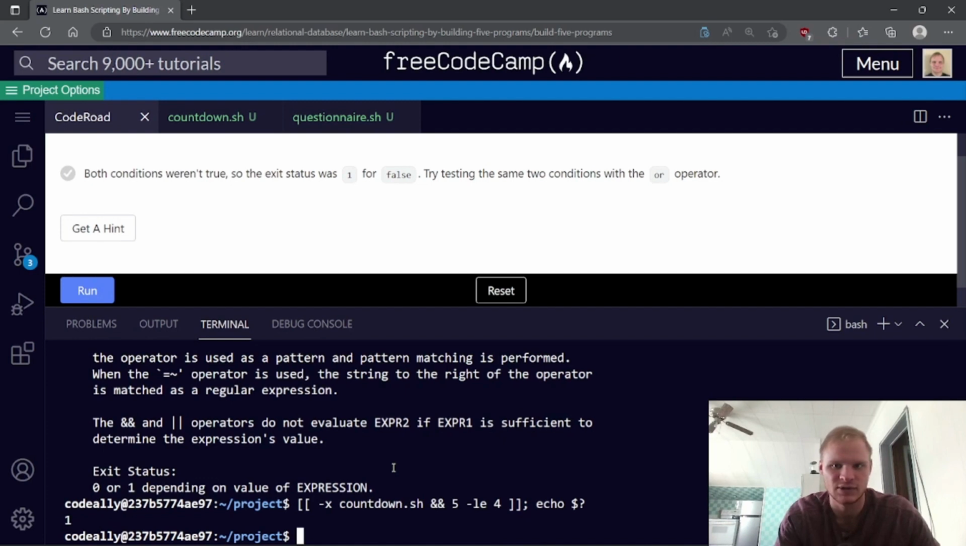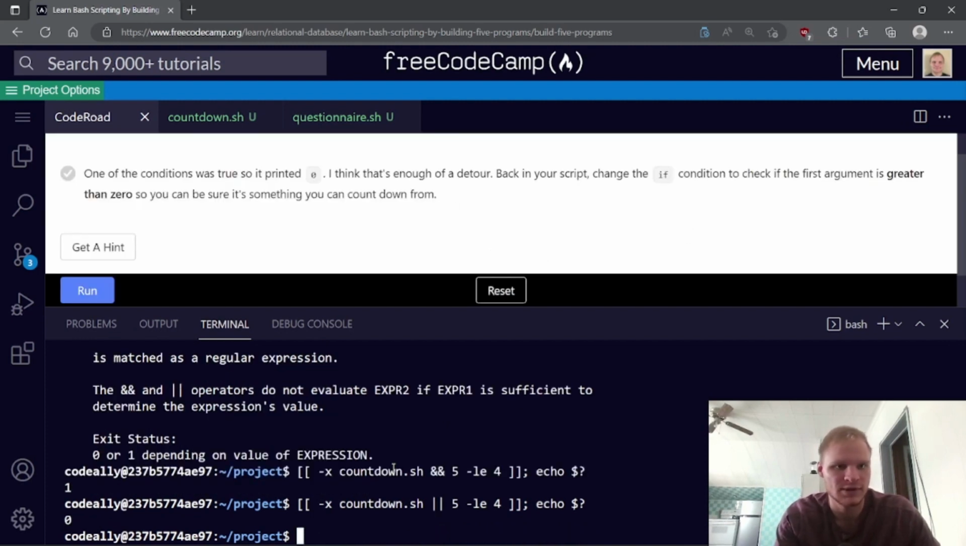Try testing the same two conditions with the OR operator. Yep, so then it will be true, because one of them is true. Yep, one of the conditions was true, so it printed 0. I think that's enough of a detour.